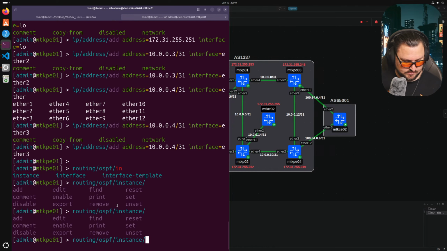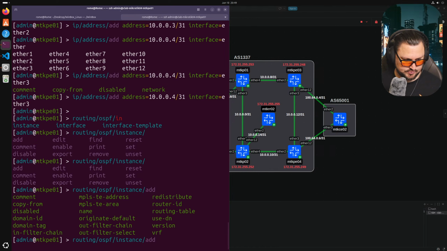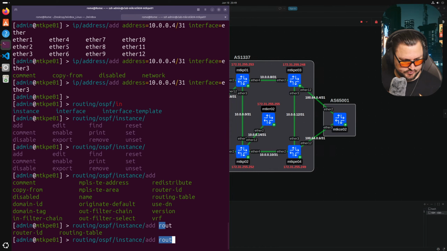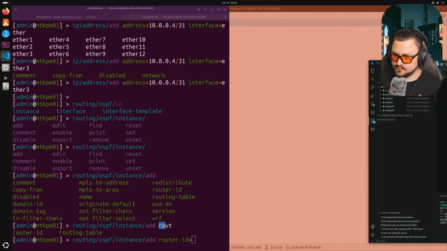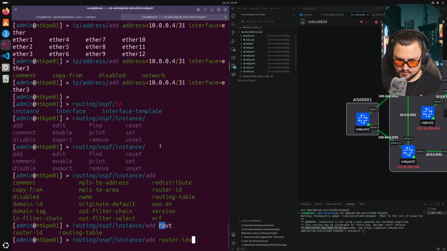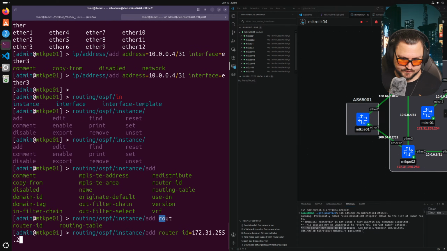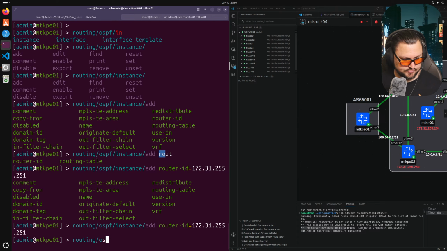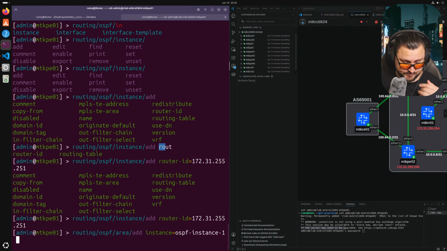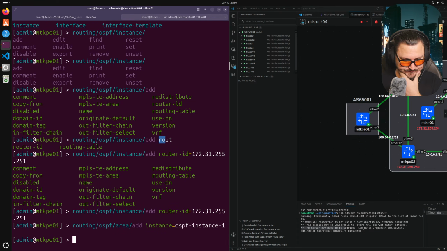All right, so routing OSPF instance, add, and then I just want to add a router ID, and my ID is just going to be my loopback interface. Easy peasy. So 172.31.255.251 for this one. And we can just do routing OSPF area, add, and that instance is going to use this default instance we just added.